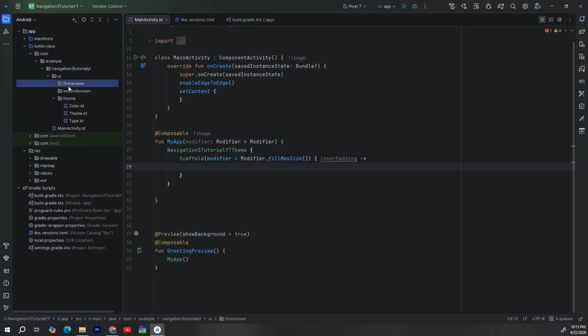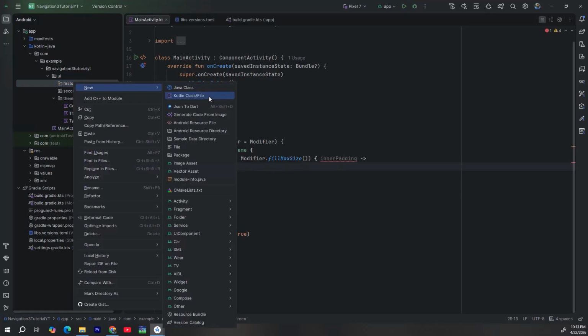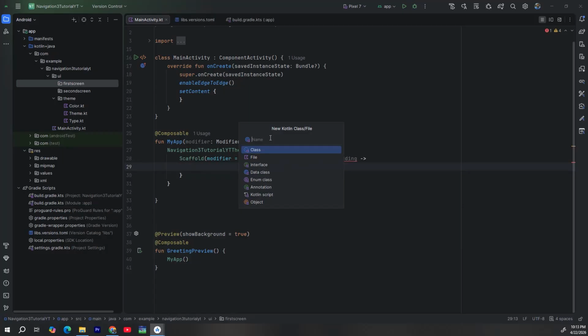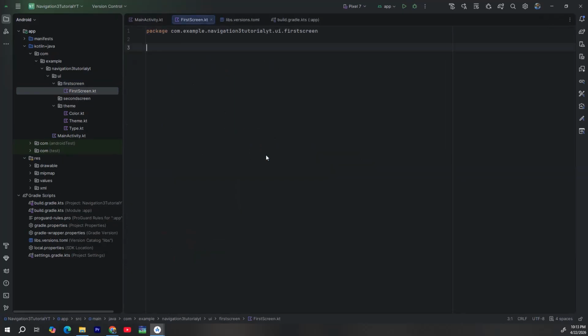So now under this sub package first screen, I'm going to create a new Kotlin file, and let's name it FirstScreen, and this will be a file. I'm going to hit enter, and here I'm going to create a new composable function, and I will name it FirstScreen. Inside this first screen, I just want to show a text that will simply show the screen name like first screen, and there will be a next button that will lead us to another screen. And to do so, I'm going to take a column.